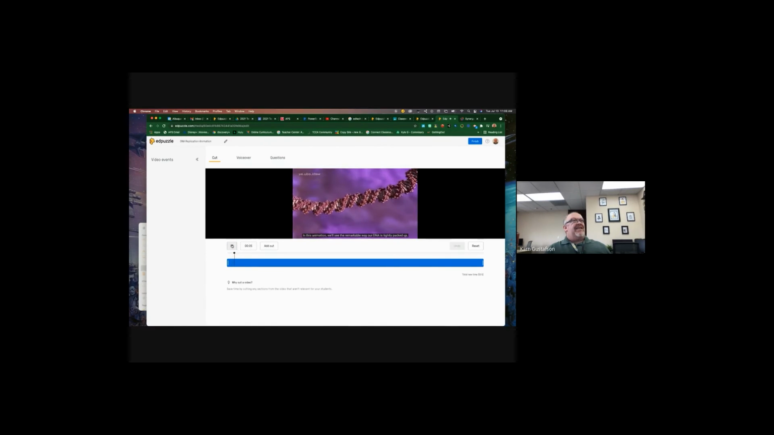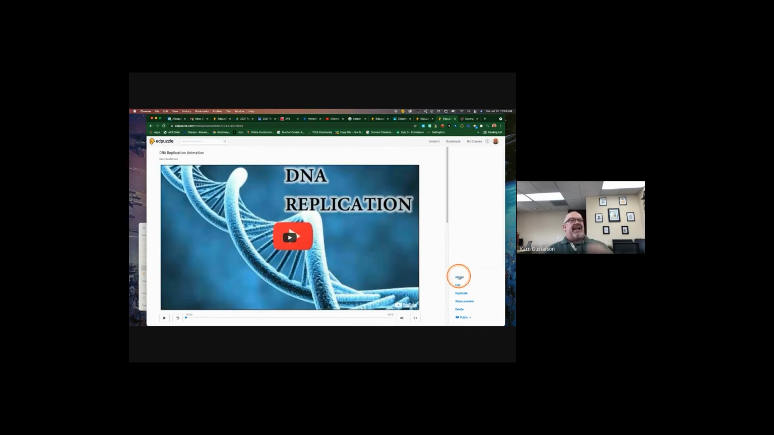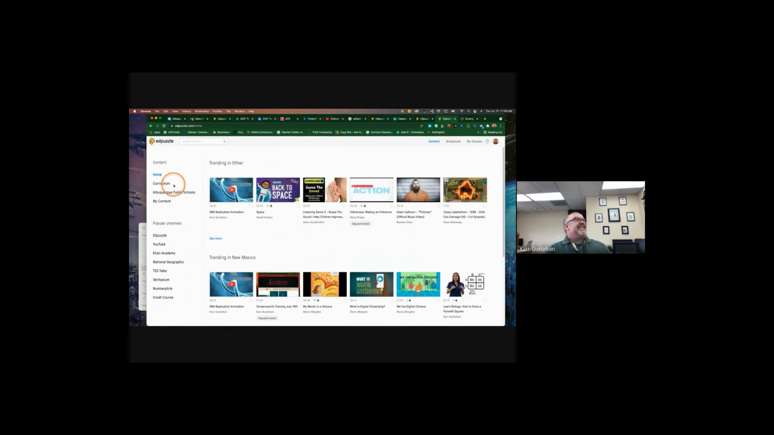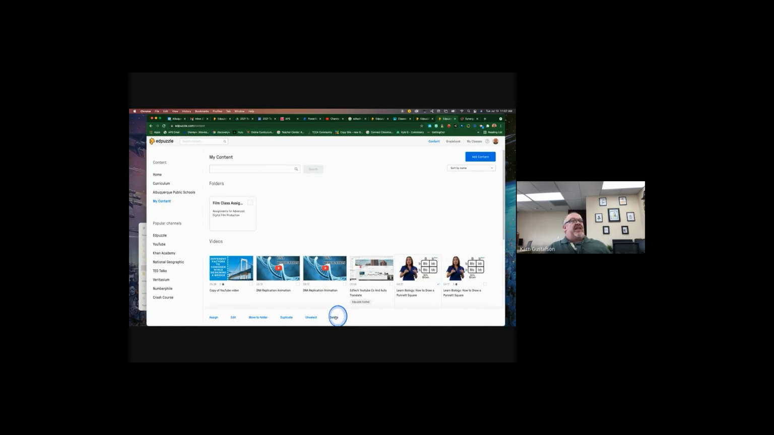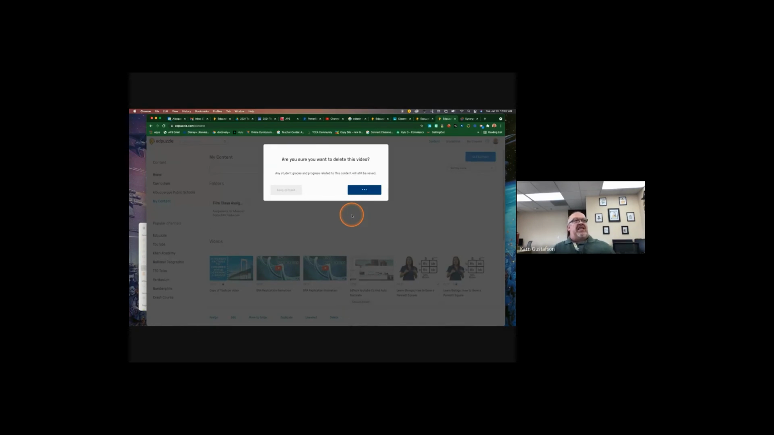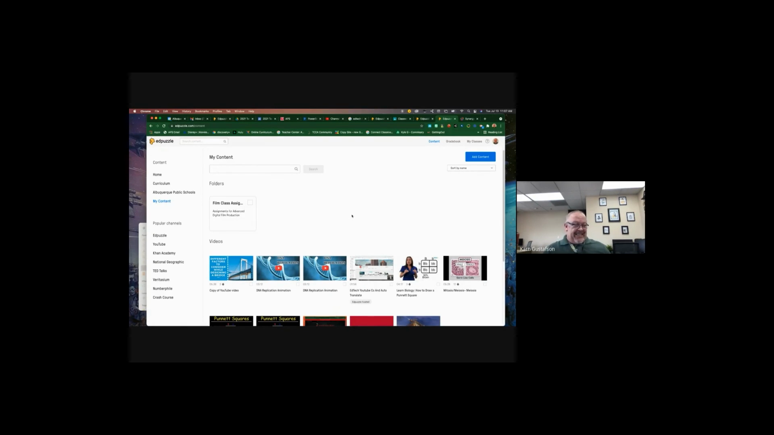And I can go in and add my questions, etc. When I'm done, I can finish it and I can assign it. If I go back to my content, I now see that DNA replication is there. If you've got extra copies, like you see, I've got extra copies here. I know this one has my questions because I can see that it has 3 questions. This is my extra copy. I'll check mark it and delete it out of my content just to keep my content nice and clean.